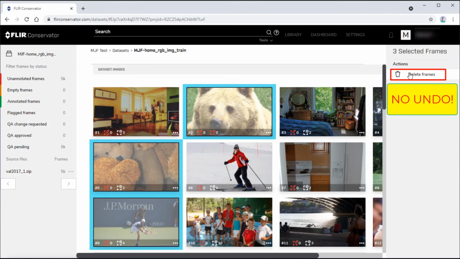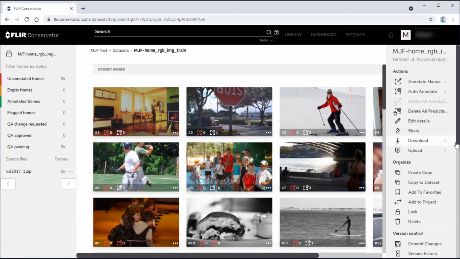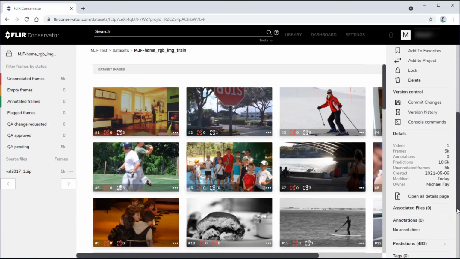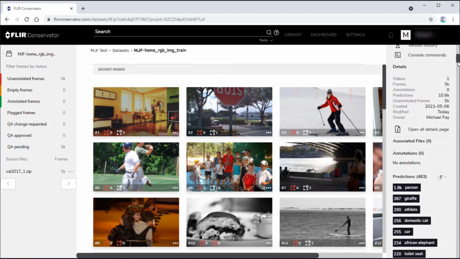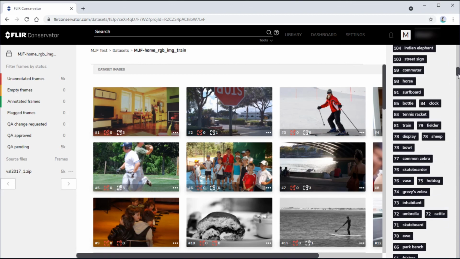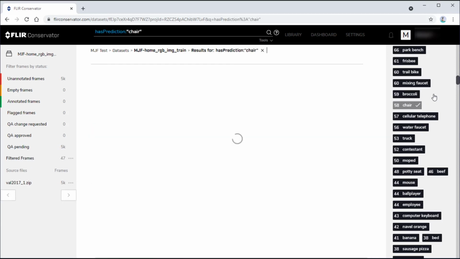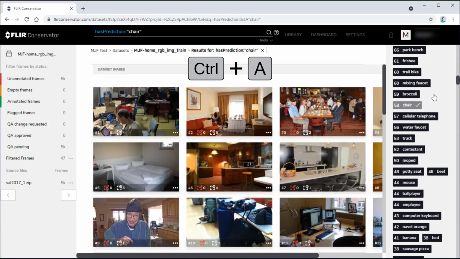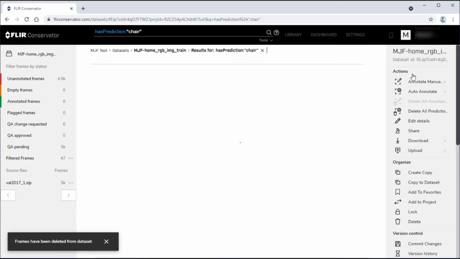If you make a mistake, you'll need to go back to the source video or image and re-add the frames to the dataset. You can delete a single frame by clicking on the 3 dots in the lower right-hand corner of the thumbnail for the frame. In the pull-down menu, select Delete Frame. You can delete a group of frames that match a search filter. For example, suppose we want to remove all frames containing a prediction of a chair. First, select all such frames by clicking on the Chair Prediction label in the Actions pane. Then use Ctrl-A to select all those frames. Finally, click on Delete Frames.